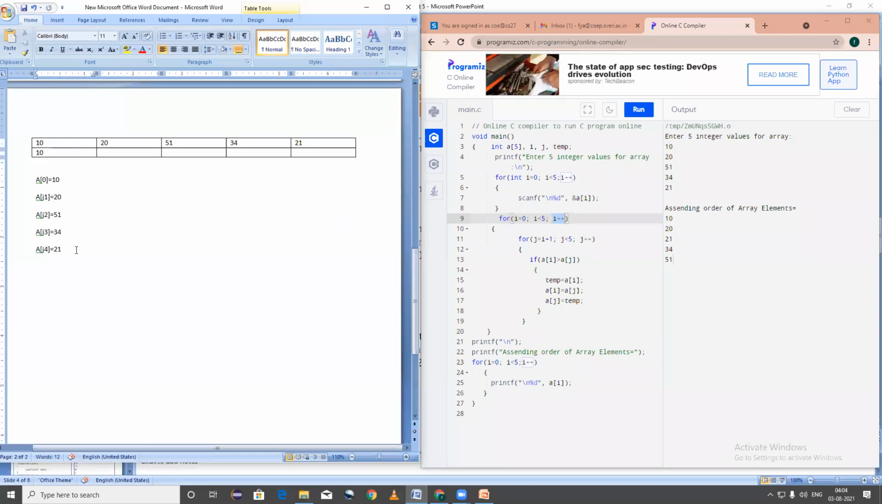Now next, as it increments by 1, 0 plus 1, 1, 1 is less than 5. Yes, the condition is true. Okay, I will mark this as red color. A of, yes, 1. 0 plus 1, that is 1. बरोबर का? Okay, now what is A of 1? सांगा मला. What is the value of A of 1? 20. Okay, I will write it here, 20.